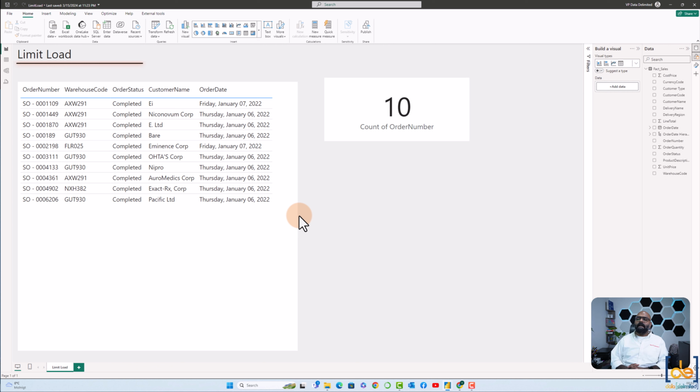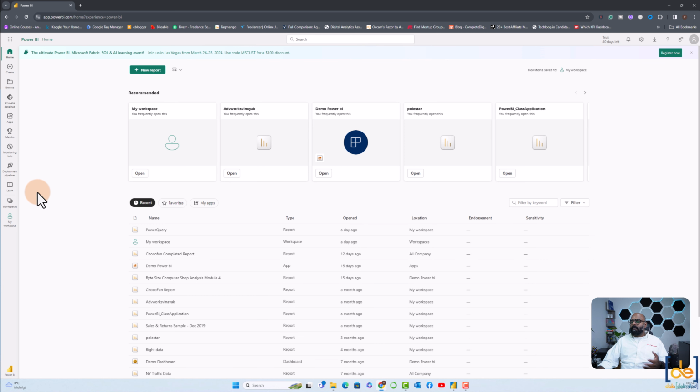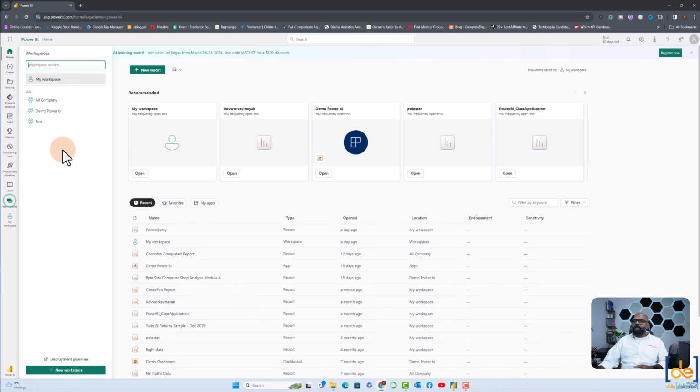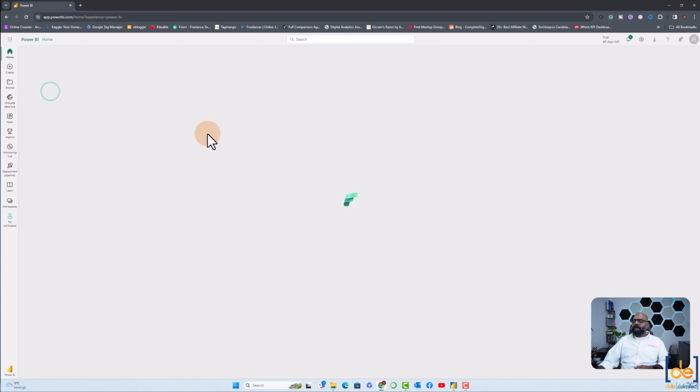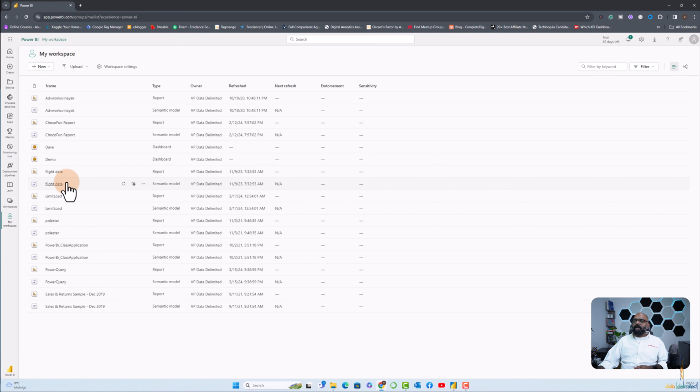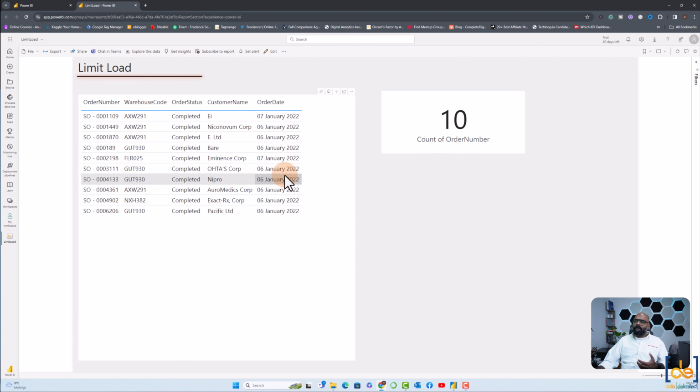And you can publish this subset of data to Power BI service, then just change the parameter in the service so that it will pull all the data. Let's publish this. Saving the changes. I've logged into my service account. Let me go to my workspace. We had limit load here. This is the one. If I click on this, you can see that I only have 10 rows.